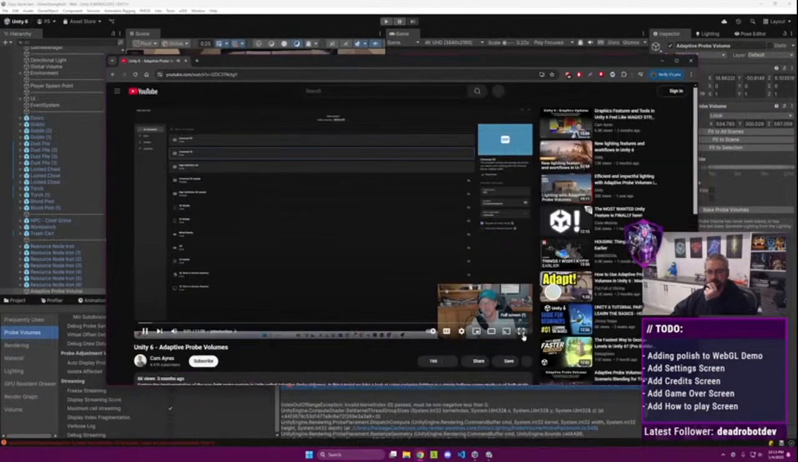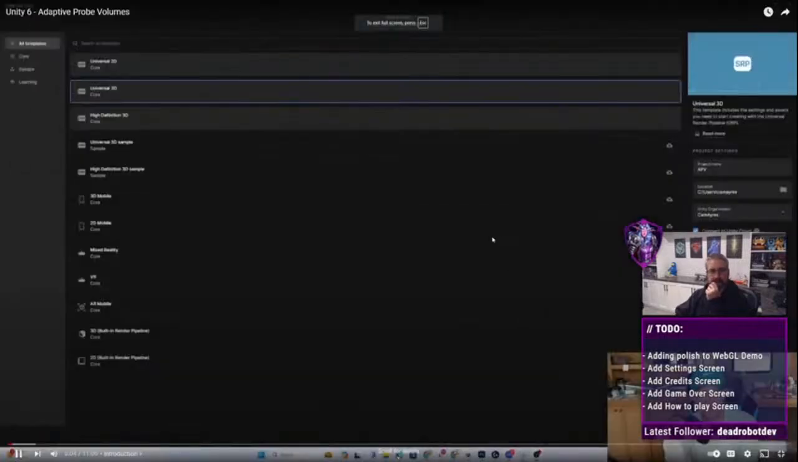Hey y'all, today we are talking about adaptive probe volumes, the new version of doing what used to be light probe groups. We're going to take a look here in Unity 6. I'm going to walk you through how to set that up, what it does in a scene.